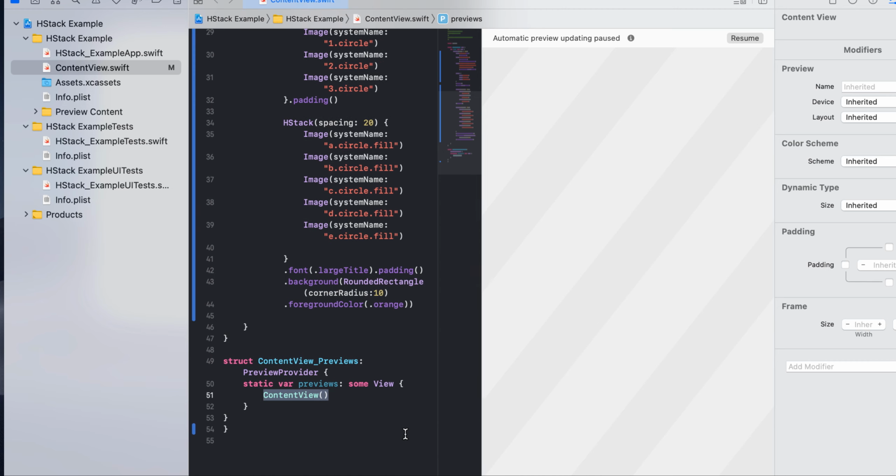I just wanted to show you how the HStack displays the views horizontally. Okay, so let's run this and see.